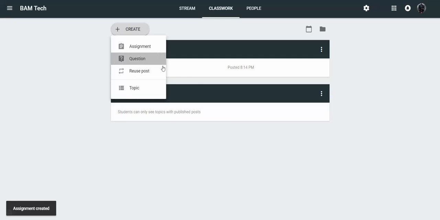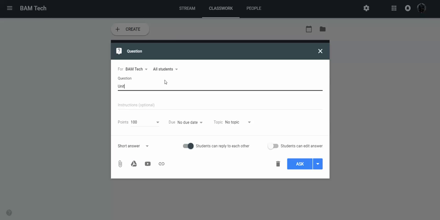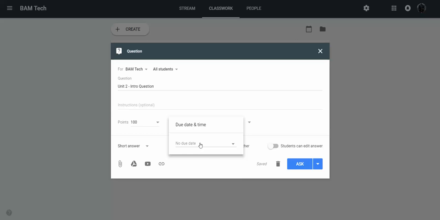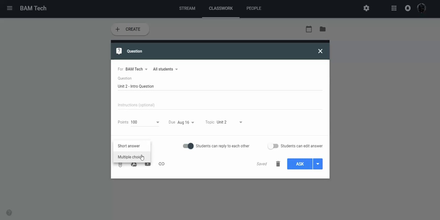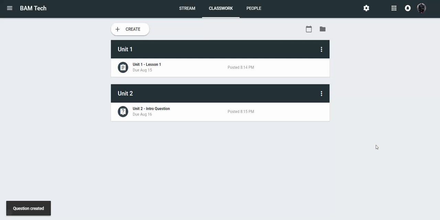So let's go ahead and create another. Let's create a question. I'm going to put this into unit two, intro question. Here you also have the same thing: instructions, point totals, due dates. Topic, I'm going to pick unit two. You have short answer or multiple choice. For multiple choice, this is just A, B, C, or D, but let's keep it short answer. Let's hit ask, and you notice that now it's grouped under unit two.